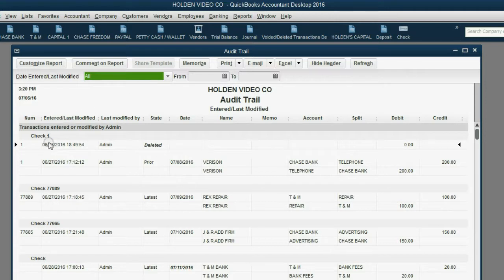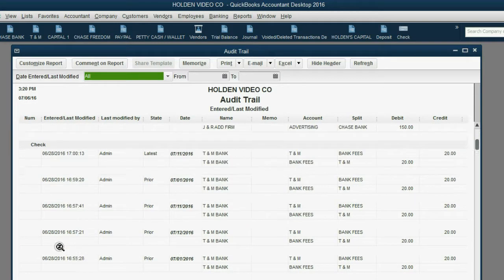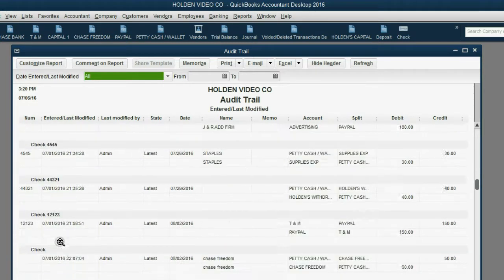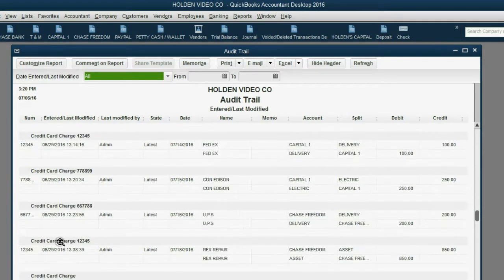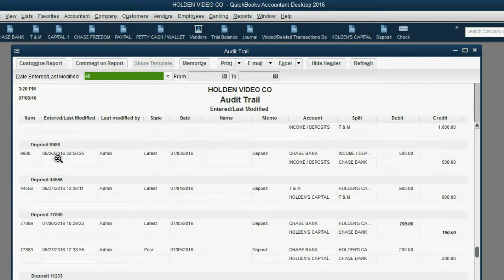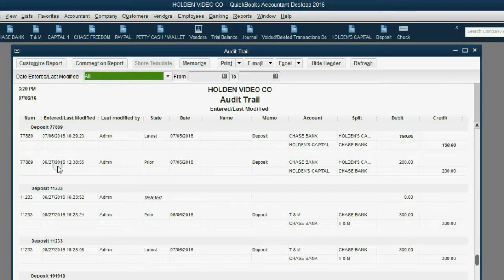Now, if you look on the left side, you see it lists all the checks, but if you scroll down, eventually it changes from check type of transaction to all of the credit card types of transactions, because CH comes before CR. If you keep scrolling down, you eventually get to the deposits and so on. So that is the understanding of how the audit trail organizes all the transactions in the file.